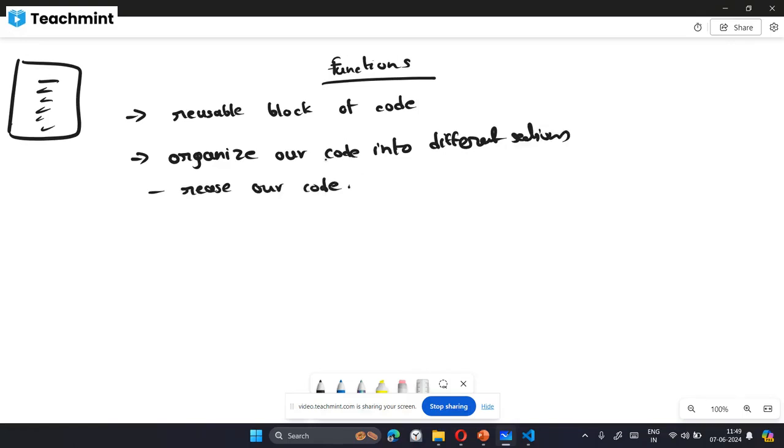For example, I have a bigger application scenario. Say I'm making a social media application. If I write all the code one by one, it will be difficult to manage and difficult to reuse the same code again. For example, if I want to send a message, each time I would have to write that sending message code, the same code multiple times for each message.